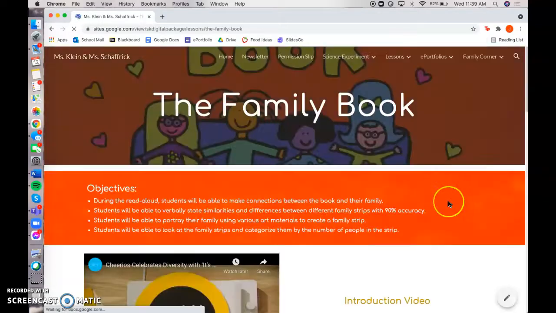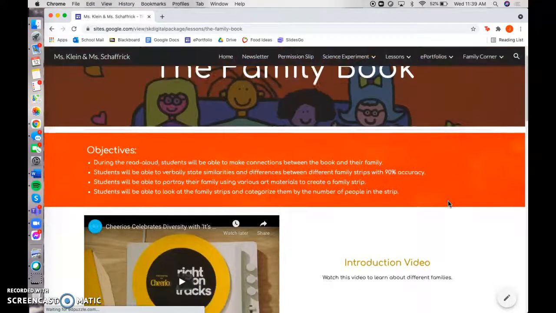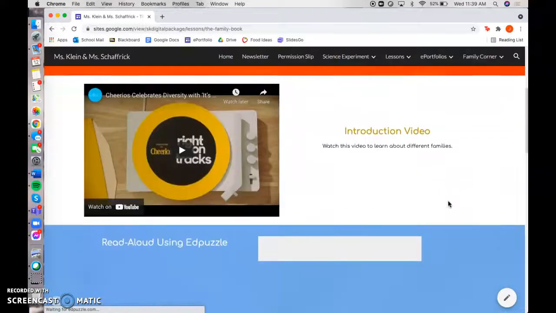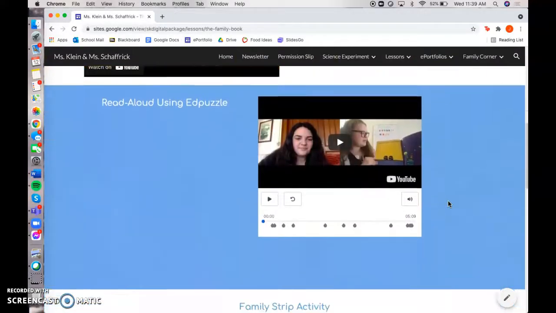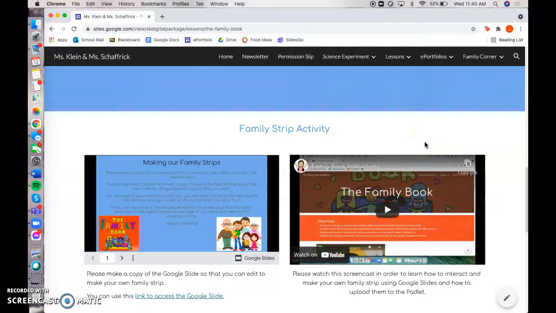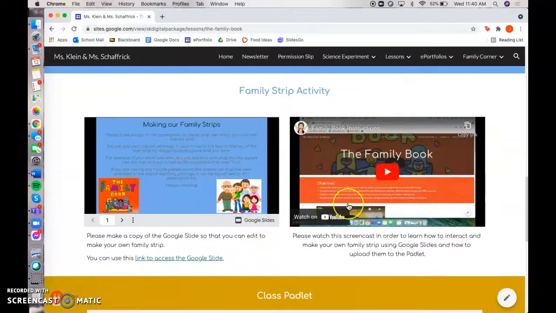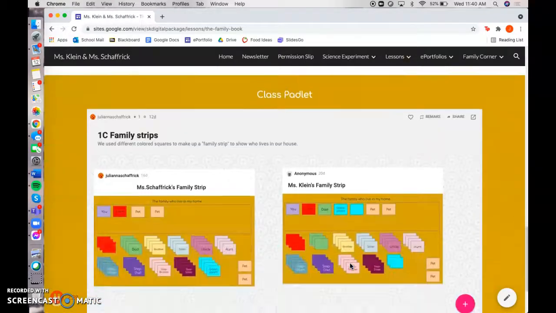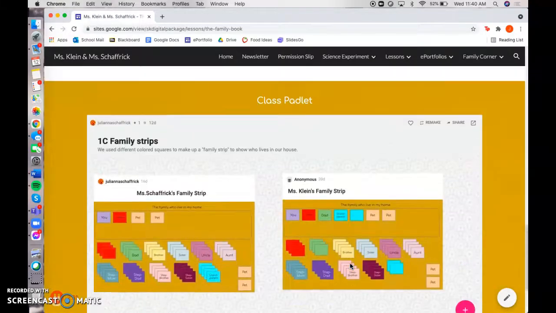For our last lesson, we have the family book, and we have our objectives, another introduction video, the Edpuzzle. Instead of a worksheet, we did a family strip activity using Google Slides, and the video showing us how to use them, and the class Padlet for the students to upload their work.